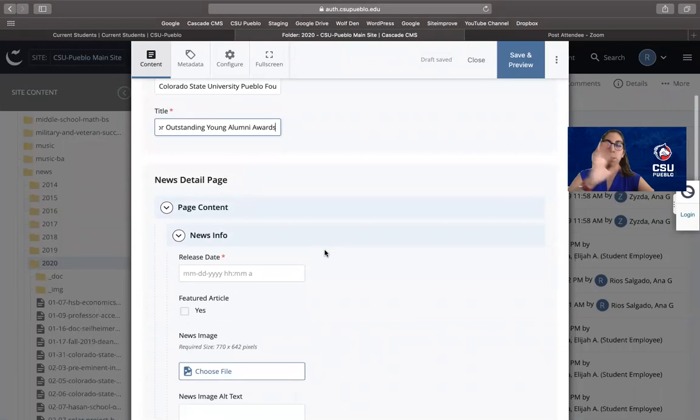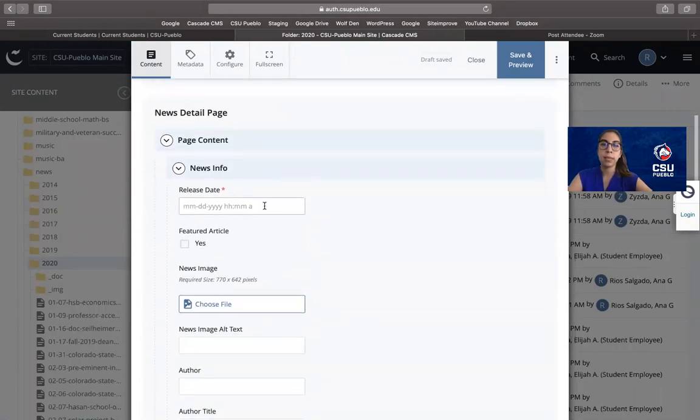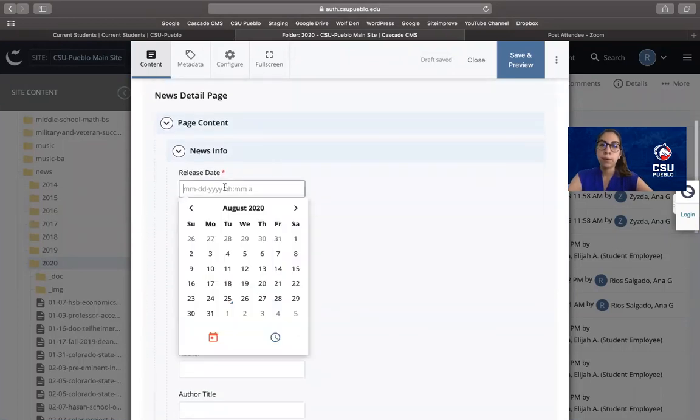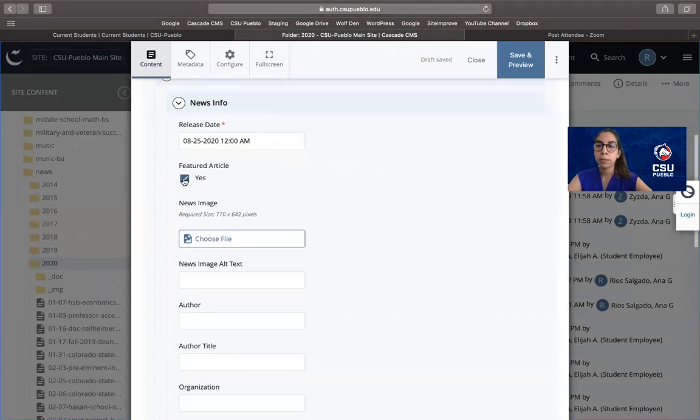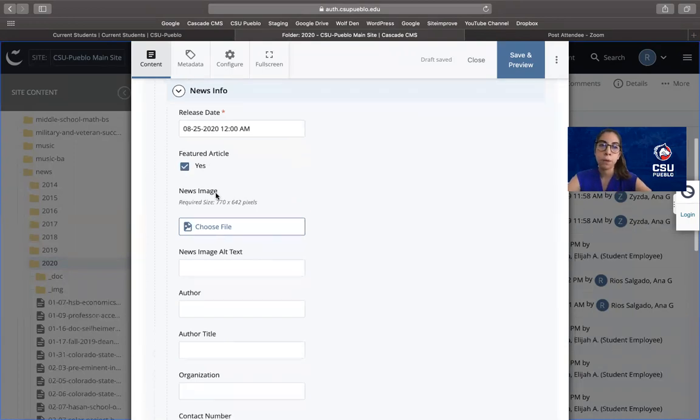Going down to the parts of the press release within Cascade. For release date, we're going to choose the date when that's specified on the release. That's going to be August 25th. Featured article means that you want it to appear on the homepage, and all of these, unless specified otherwise inside of Quip or by a member of our team, you always want it to be a featured article. Now for image. That's where we're going to start editing that image that was provided inside of Quip.